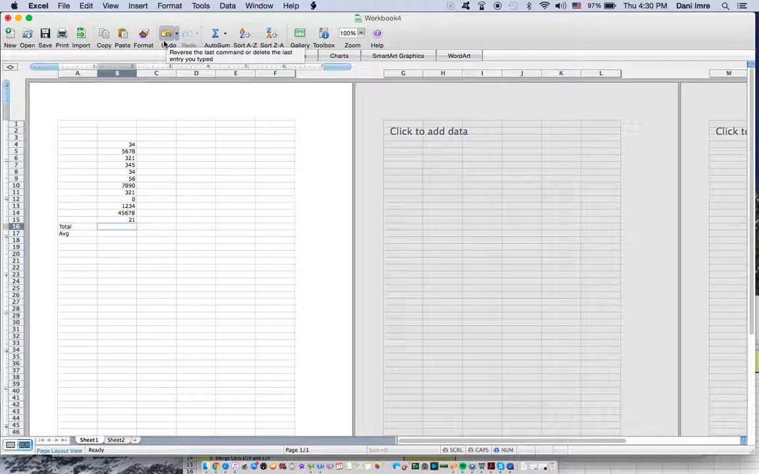It's the undo button. So for example, if you delete your work or accidentally do something incorrectly, you can always press the undo button and whatever you did, it's going to go back as it was.